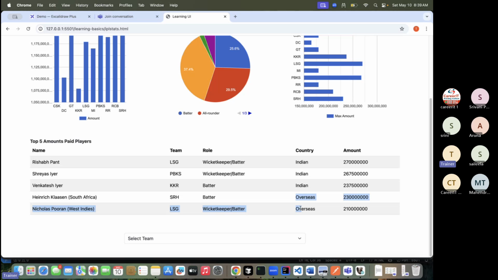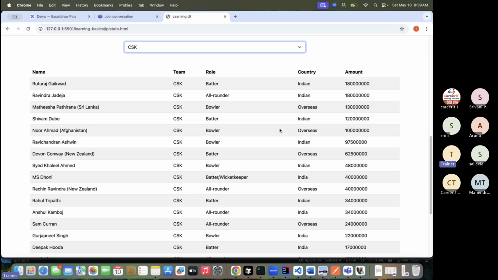Then for each team, how many players are there? I just want to get it here. If I take CSK, the highest paid was Ruturaj Gaikwad, at 18, and 2 people were paid that.